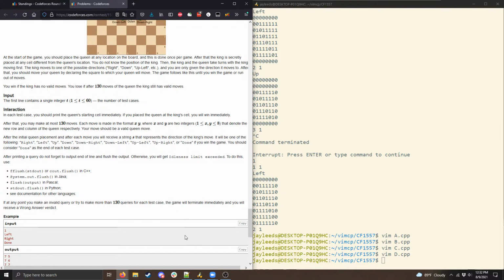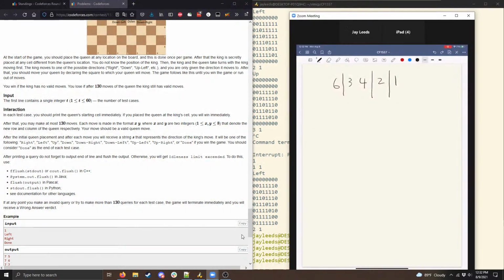All right. So the first thing that I think is helpful here is to think about how the queen can checkmate the king. And what I'm going to show you here is that the queen can only achieve checkmate if the king is backed up against a wall.